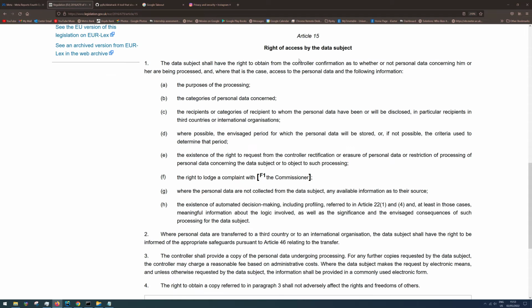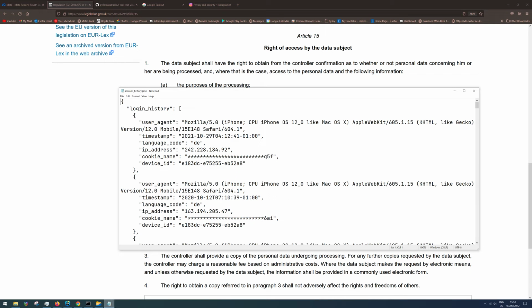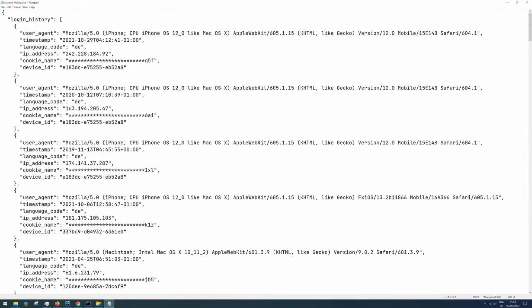Recent regulations, such as GDPR, give users the right to obtain a copy of their personal information. However, there is no way for the average consumer to gain useful insights into this data. This is an example of a data file that one might obtain from Instagram, and these data files are cumbersome and technical, preventing many users from viewing or understanding their data.